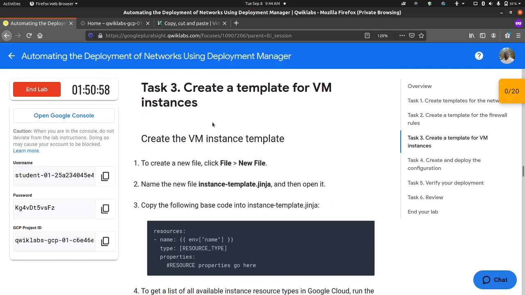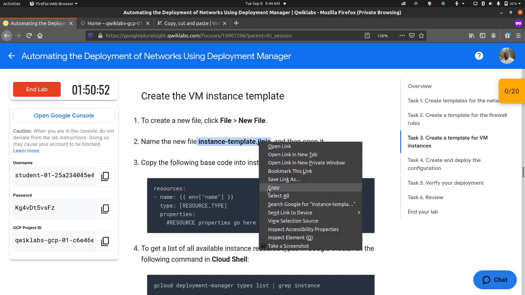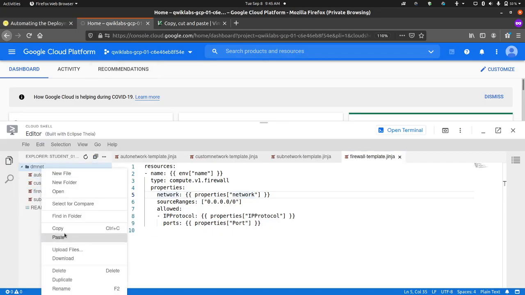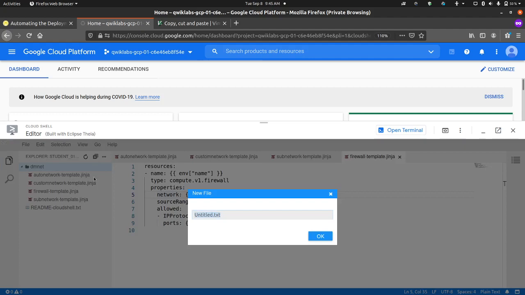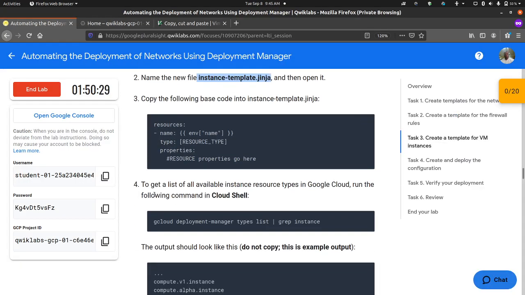Now we create a template for our instances. Of course, as it is a template, it will be used for creating instances. So we'll create a new file. Okay, put that. We have trailing, so let's get rid of that one. It's gone.